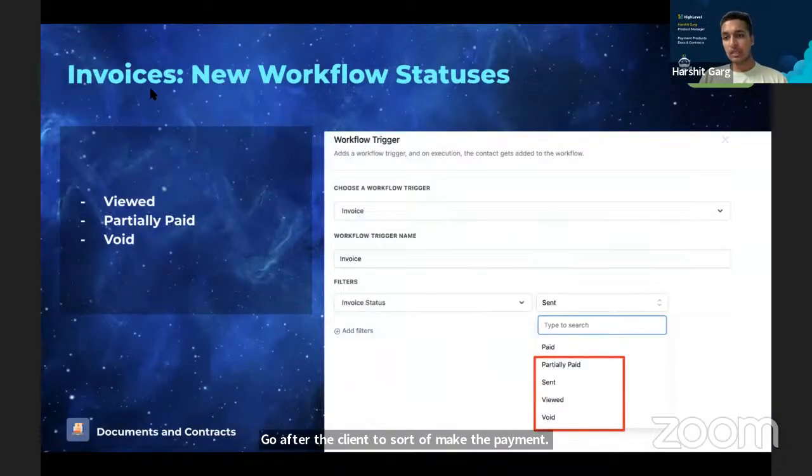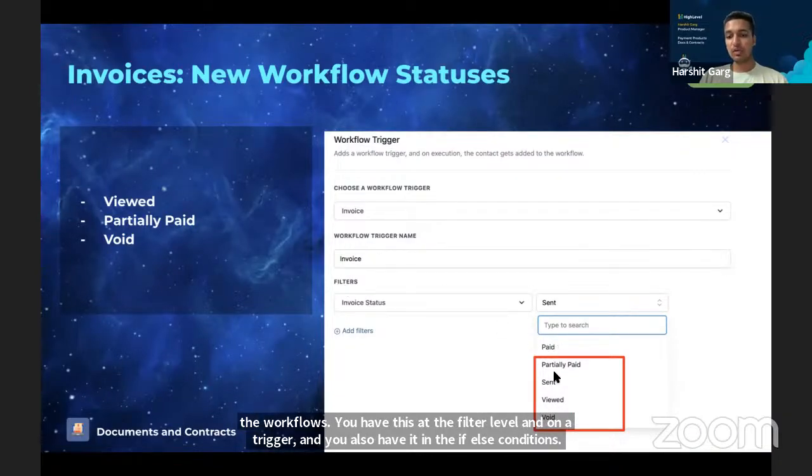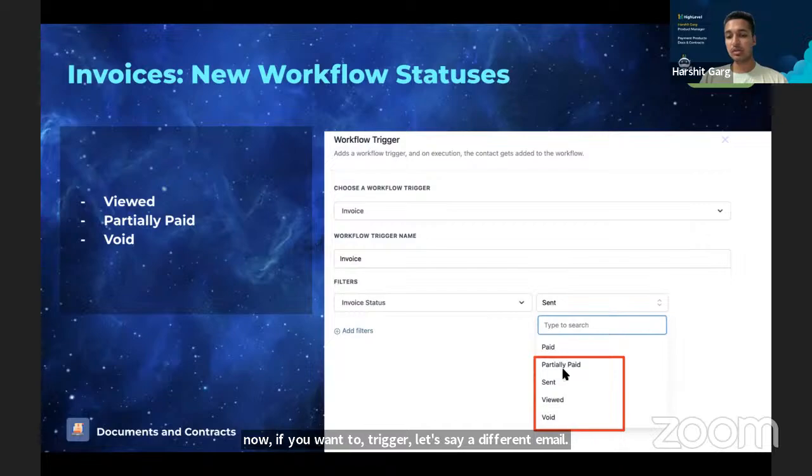Along with that, what we released very recently, which was today, is that we have added new filters: viewed, partially paid, and void in the workflows. You have this at the filter level and on a trigger, and you also have it in the if else conditions. So now if you want to trigger, let's say, a different email whenever an invoice is in a partially paid status, or whenever the invoice is void, or you want to continue with other workflows based on this, you can now do that.